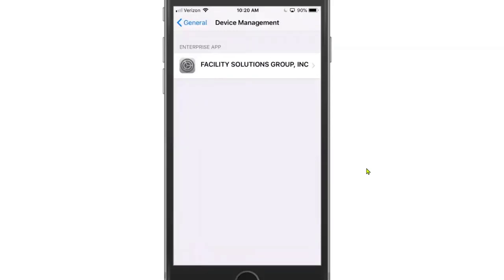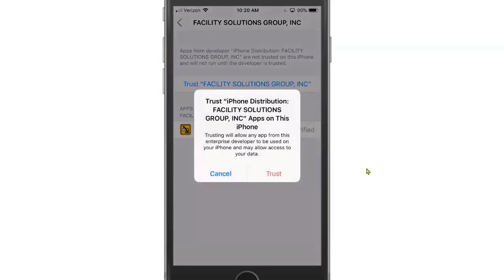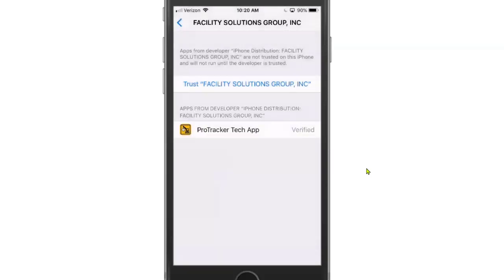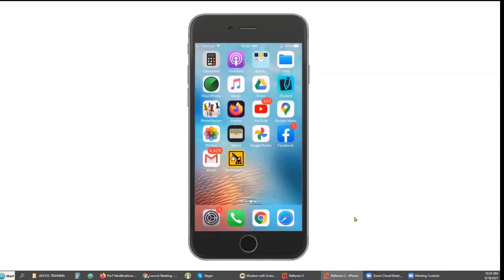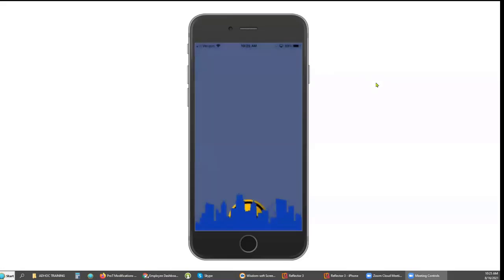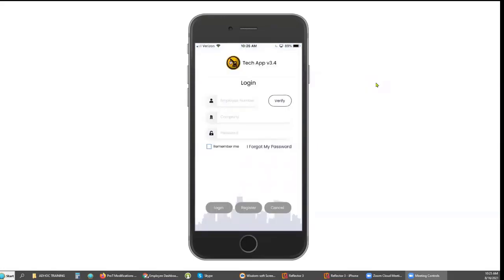So I'm going to click that. I'm going to click that again. And then I'm going to click Trust Facility Solutions Group. Are you sure? Yep. Let's trust it. It is now trusted. So I'm going to hit my home button again. So now when I click the Tech app icon, the Tech app splash screen appears.